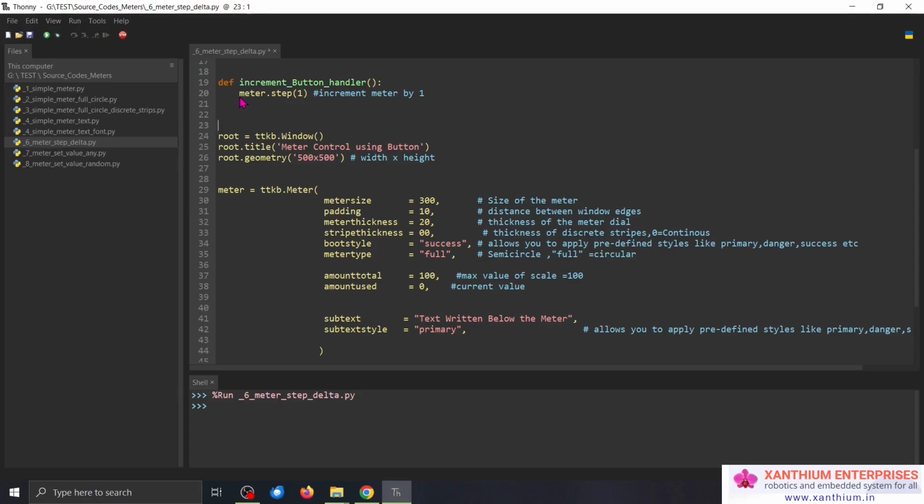So this meter.step function has a strange behavior. Since I have used amountUsed equal to 0, the step will increment from 0 to 1, 2, 3, 4, 5, 6, 7, like that. But if I change it to some other value like 10, it will start from 10. I'll run the code right now.